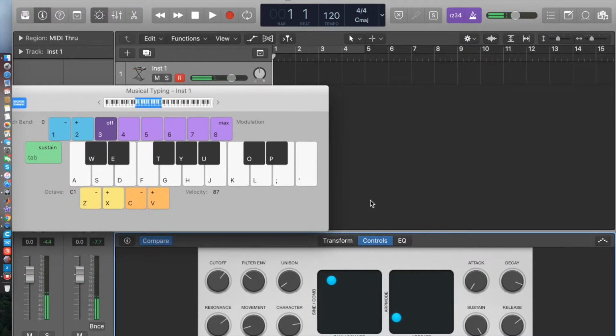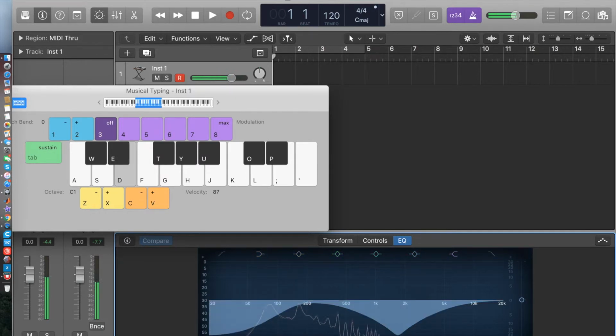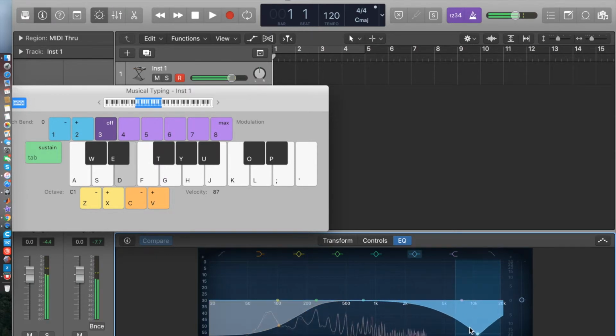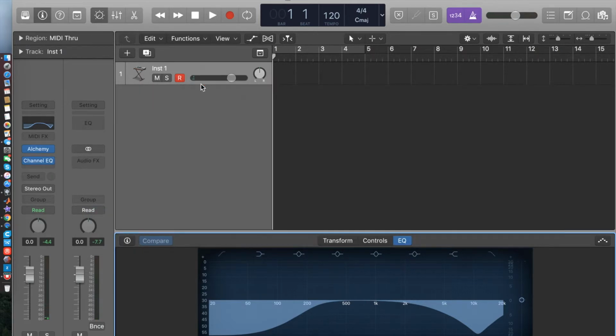Okay, and then EQ is equalizing the sound. So say you want to cut off some of the front end, you bring that down here. So you want to cut off some of the low end, so you just have the mids. Actually, this would be more of the mids, like this. Yeah, that's what this does.